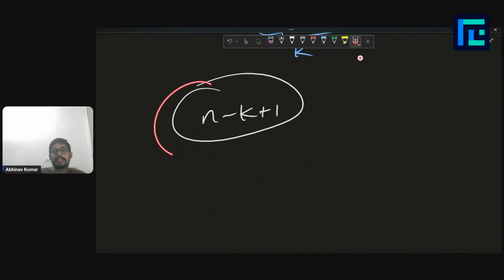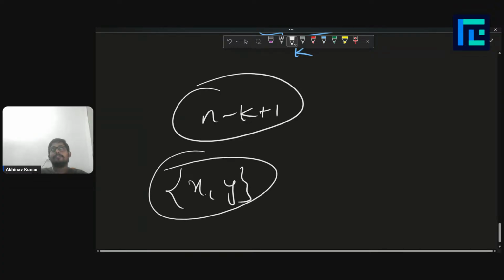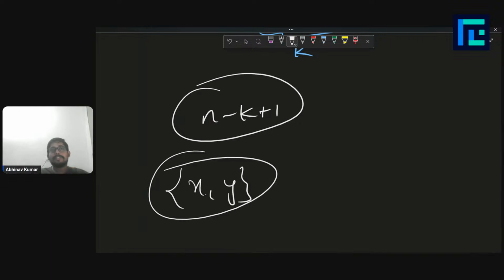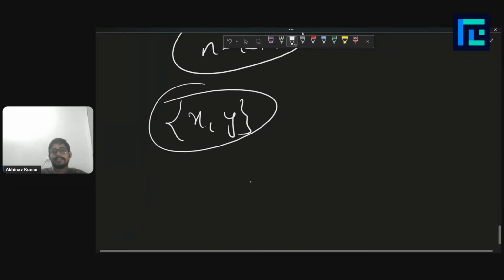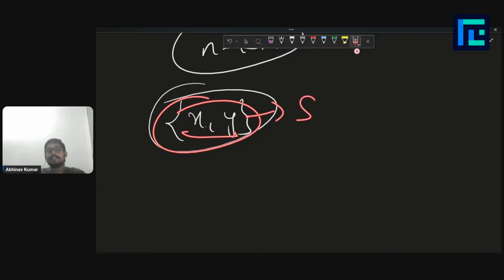Now for all these n minus k plus 1 different strings, if you can compute their final destinations, you can just store that final destination in the form of a pair x comma y. You want to find the number of distinct ones, so you can store all of them in a set and compute the size of the set. That would be the number of distinct final destinations. So you store all the final x comma y pairs in a set and compute its size. Finally, that would be the number of distinct points.